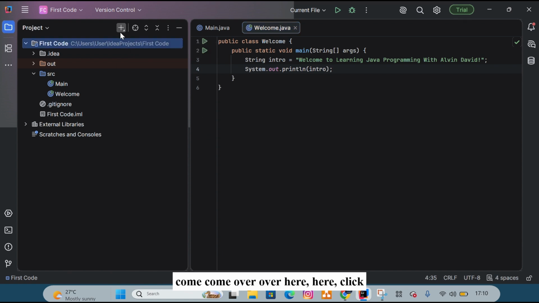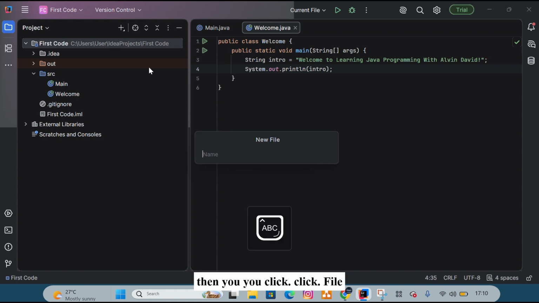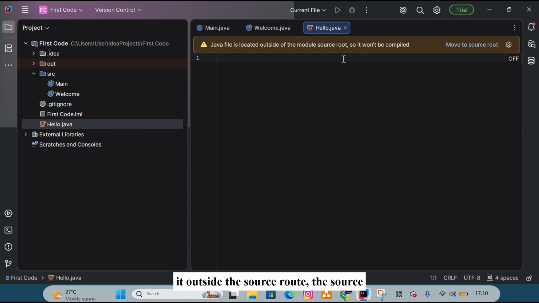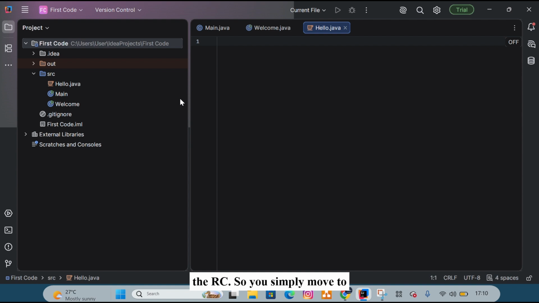So you come over here, click the plus, and then you click file, and then you say it will be called hello.java. So you can see we have created it outside the source root, the src. So you simply move it to the src.